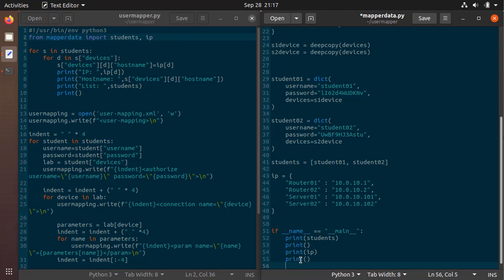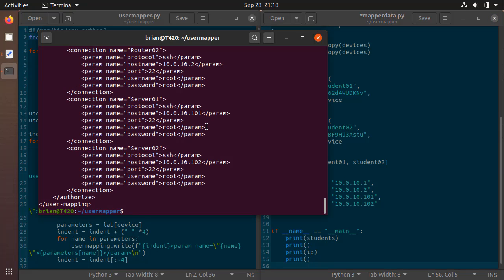So when you import this file into another program, anything in this if name equals main will not run, because when you import it into another program, it's not the main module. But when you run it all by itself, it is the main module. This checks for that and then runs this logic. And this is a great place to put test logic inside a module and lets you test the modules as you work on them. So let's try this out. I'm going to run the mapperdata.py module.